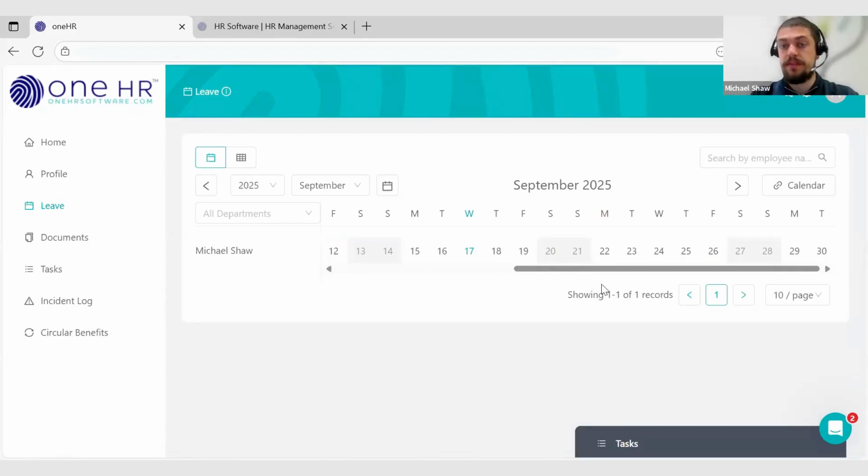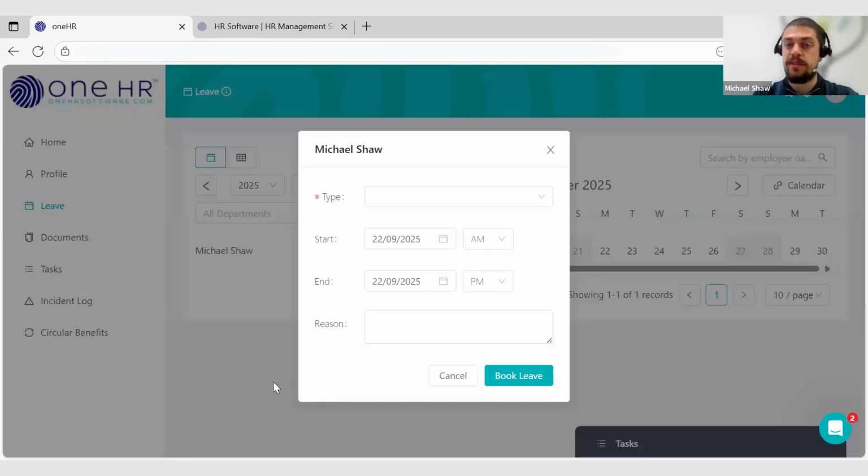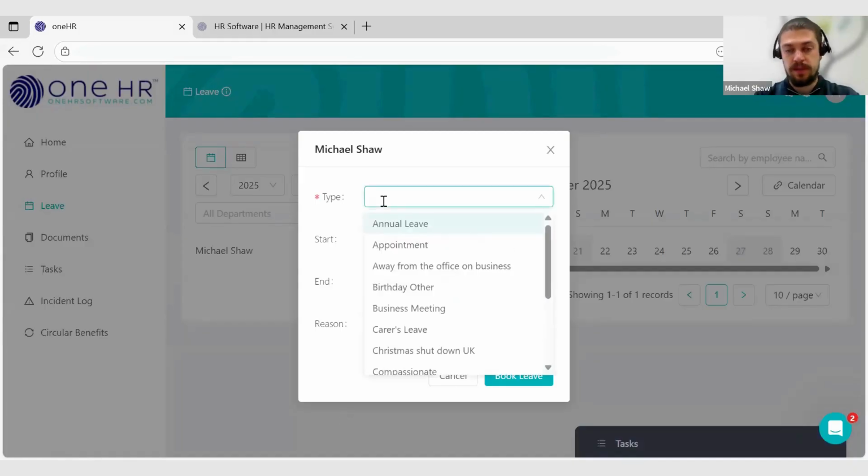Now, in terms of booking leave, it's a case of navigating to the relevant day that you want to book off, clicking on that, and then you can fill in the details from the pop-up box. From this type drop-down selection, there'll be all the different leave types that your company has created on oneHR that are available for you to book.